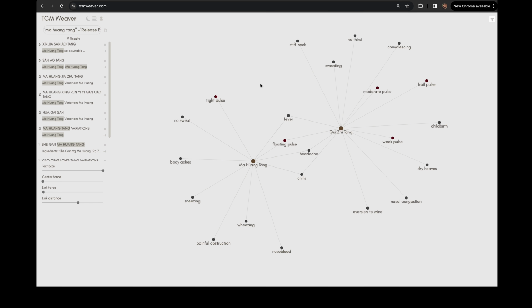This is where the software gets really cool, because we have these super Venn diagrams and we can see the overlap. Ma Huang Tong's indications, fever, floating pulse, headache, and chills, overlap with Guizhi's indications, right? So if you had two patients and they both had these 4 symptoms, it's really hard to know which formula each person should get, right? But you can look at these things that aren't connecting, and you can use that as differential questions. Like, hey, is this person wheezing? Well, maybe it's more Ma Huang Tong, because I don't see wheezing over here for Guizhi Tong, right?